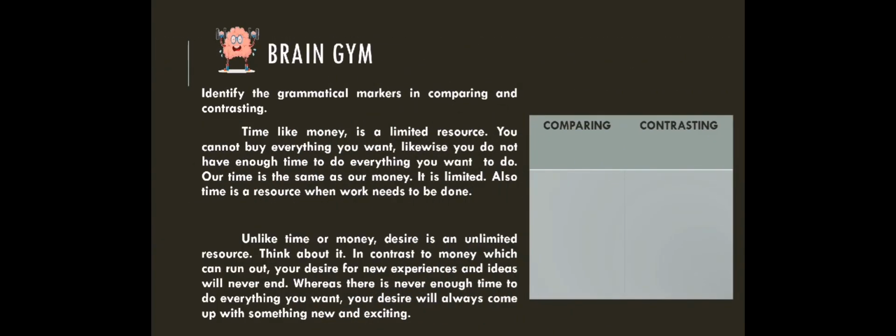Let us now move on to Brain Gym. Identify the grammatical markers in comparing and contrasting. You can use the table for your answers. For those who are participating in the live chat, you can chat your answers. Just type comparing and then your answer, and contrasting, then your answer. You may start now.